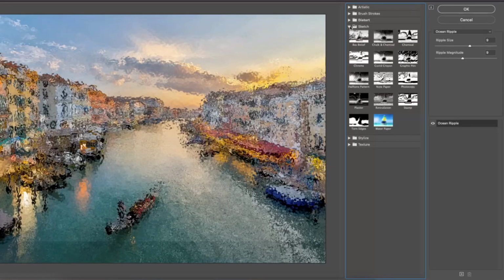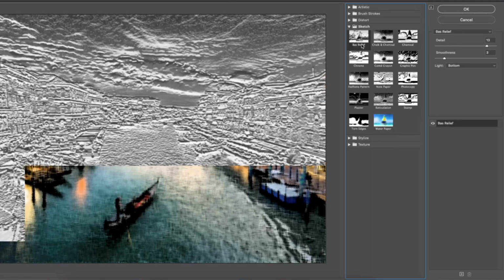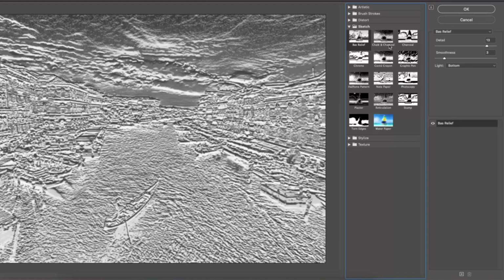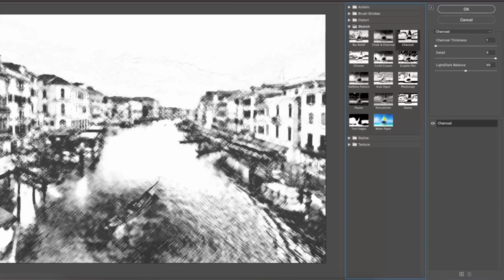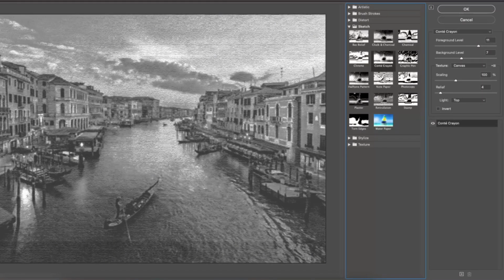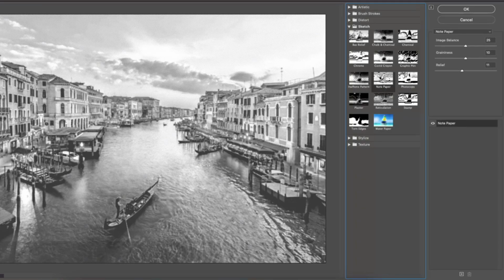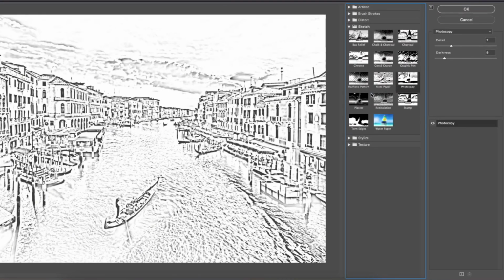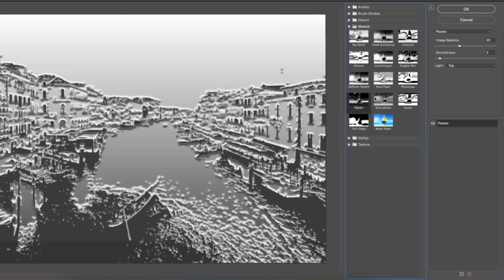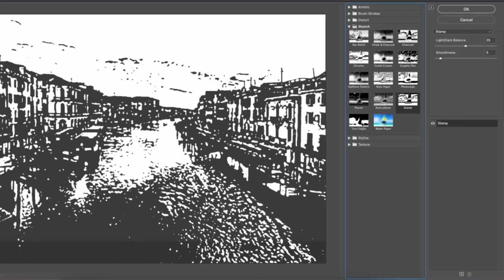Fourth is sketch, which, as the title suggests, creates a colorless black and white sketch effect on your image, with the exception of water paper, which has color. So let's quickly go through the rest of these. We have bas relief, chalk and charcoal, chrome, Conte crayon, graphic pen, halftone pattern, note paper, photocopy, plaster, reticulation, stamp, and torn edges.